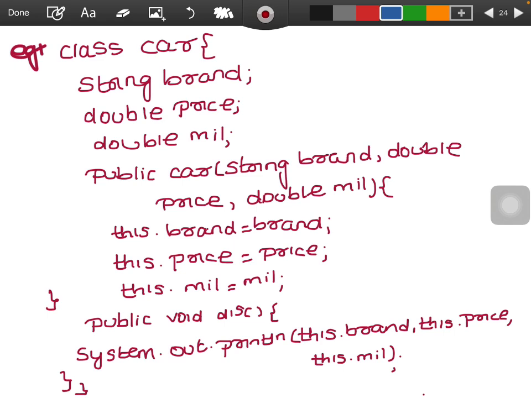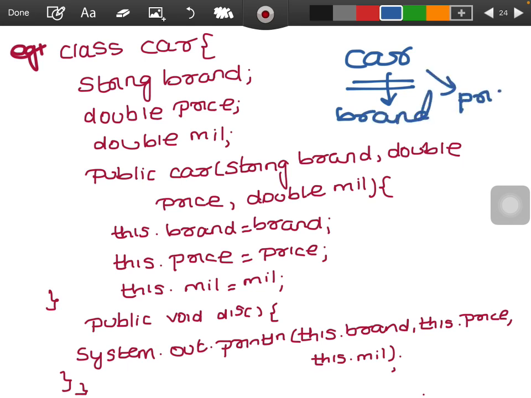We will see the program. Class Car. I have three properties. First of all, I have to manufacture a car. So for a car, we will decide first what brand we have to buy, what its price is, and how much mileage it will give. So String brand, double price, double mileage. Here I am going to create a constructor: access specifier followed by class name. So public Car(String brand, double price, double mileage).